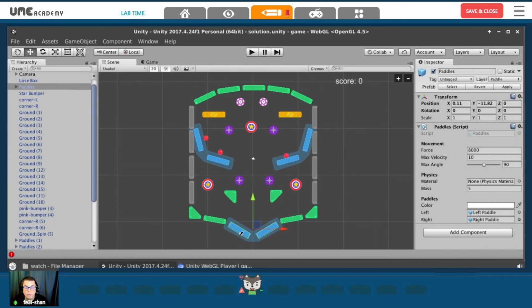So you can see, first of all, that I have 3 sets of bumpers. I just duplicated those and positioned them around throughout my game. They all use the same controls. So if I hit the space bar, it's going to move all of the paddles at once, or the right arrow, the left arrow will move the corresponding paddles.